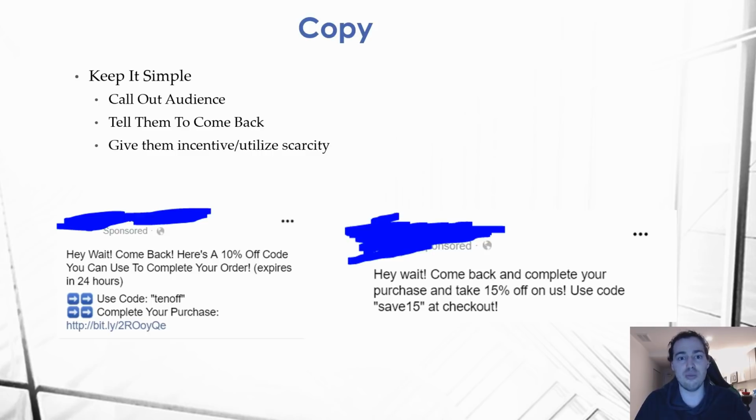Now, depending on which level of the retargeting funnel you're in, you're not going to always implement an incentive. This is normally for later on in the funnel, for the bottom of the funnel, which we're going to be covering a little bit later in this video. So just remember these 3 steps when you're writing your ads.